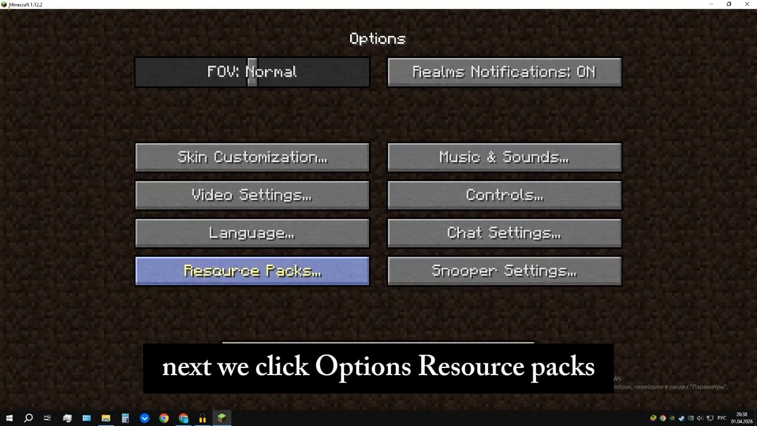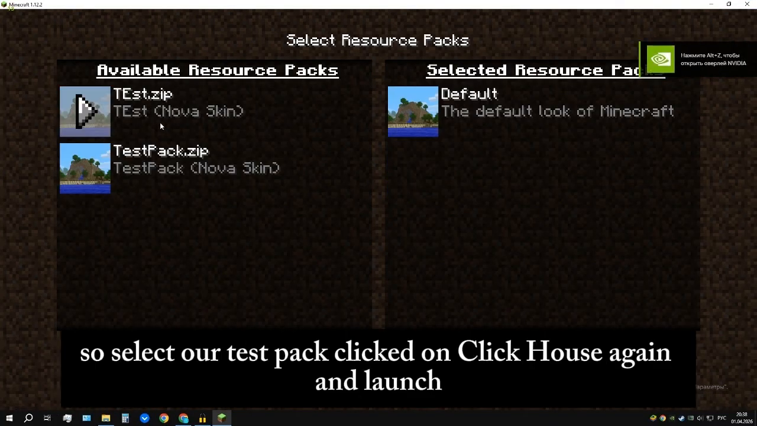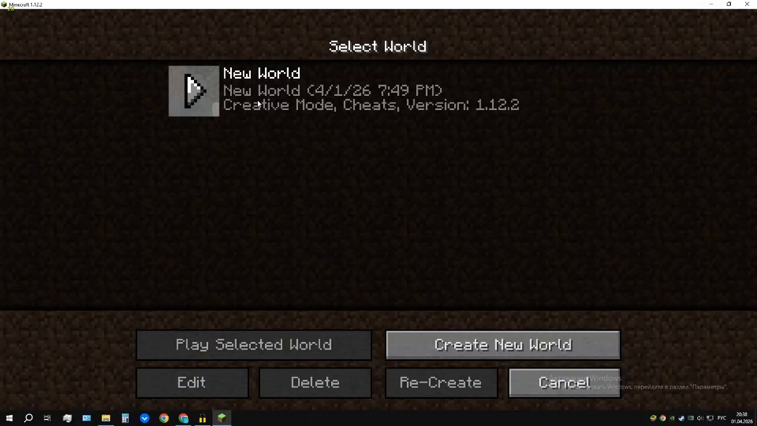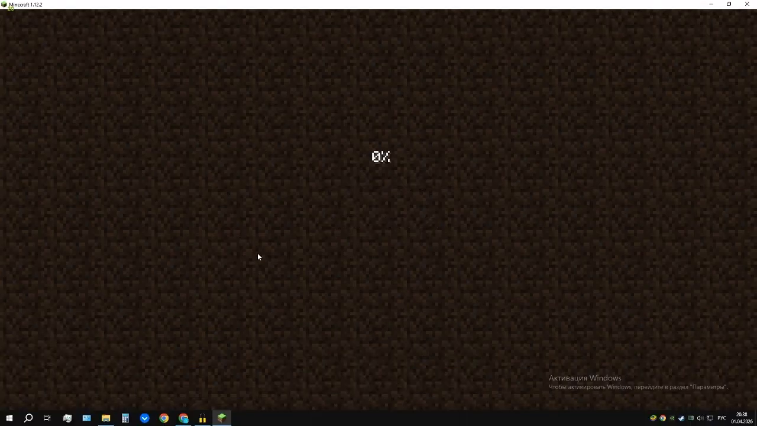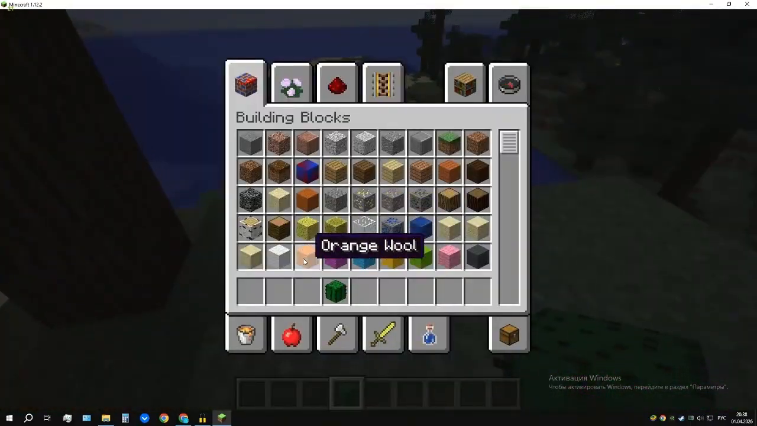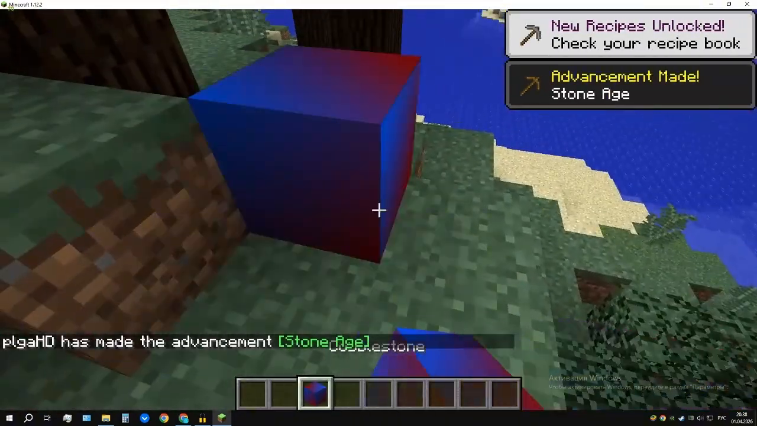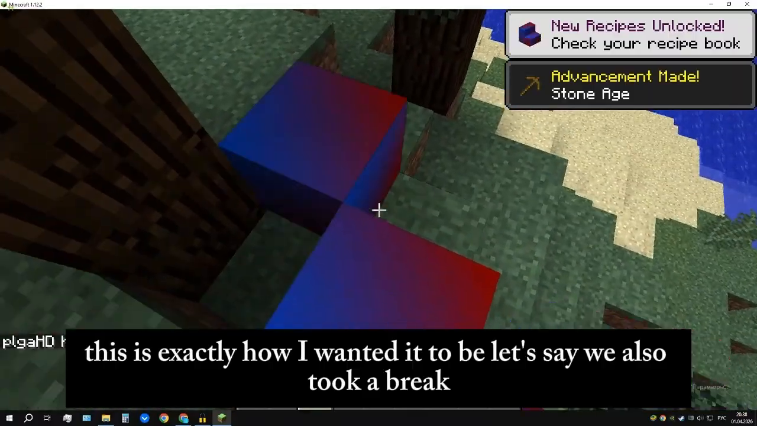Next, we click options, resource packs. So select our test pack, click on it, click done again and launch the world. Now, it's exactly like this. This is exactly how I wanted it to be.